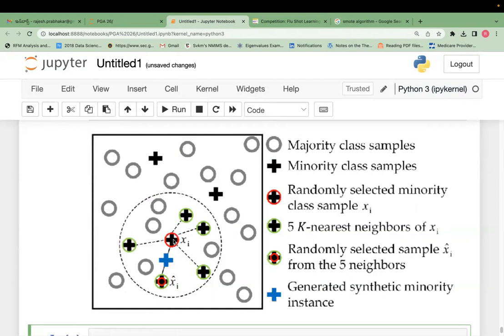It randomly selects the minority class sample. Then the 5 nearest neighbors of Xi, 1, 2, 3, 4, 5 nearest neighbors, are selected. And a synthetic sample will be generated using these 5 neighbors. See, the blue one is the synthetic sample. It is within the data range. The whole thing is working within this particular range. Outliers are not created within the data range. See, the blue is the synthetic data, the new data point created.